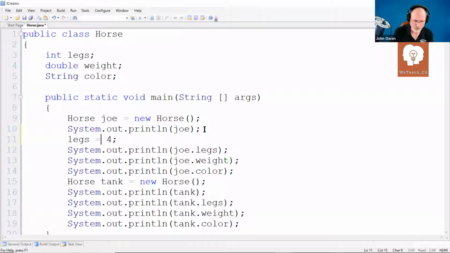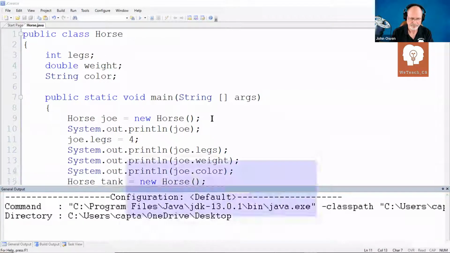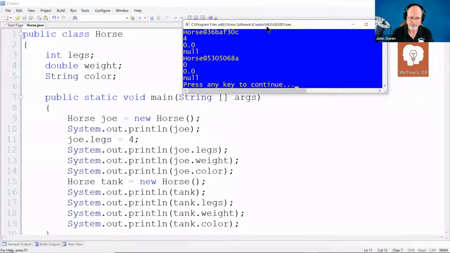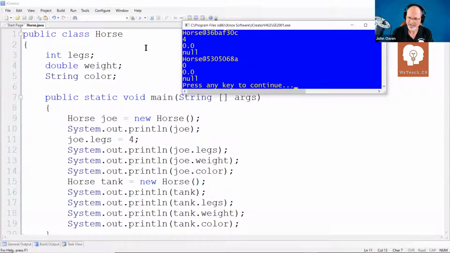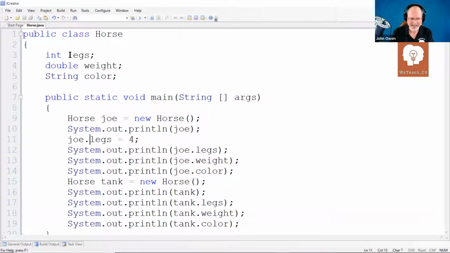And that's where you do what? Joe dot legs. And so now when I run it, oh, Joe has 4 legs. How about that? So now we have accessed the attribute legs in 2 different ways: to give it a beginning value, and then to output the contents of that value.